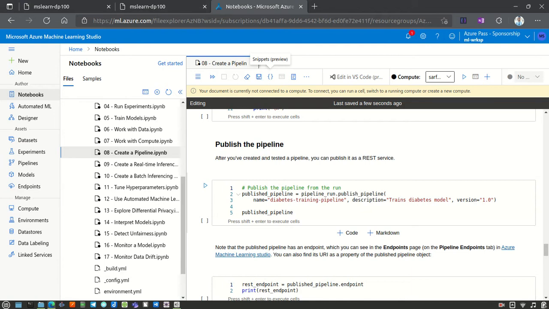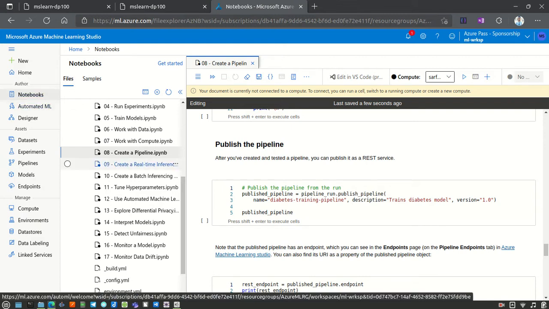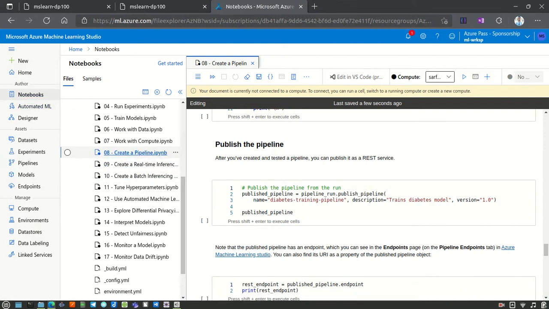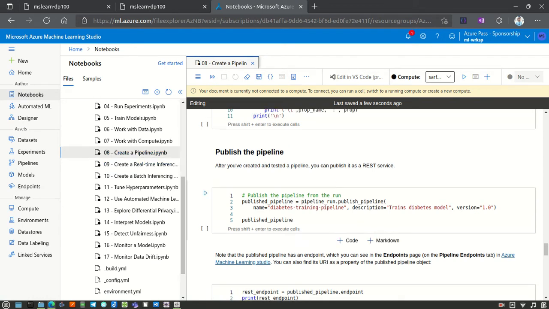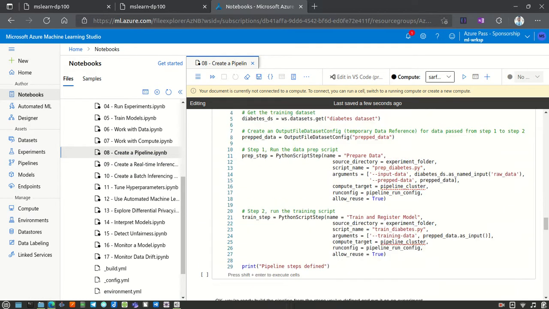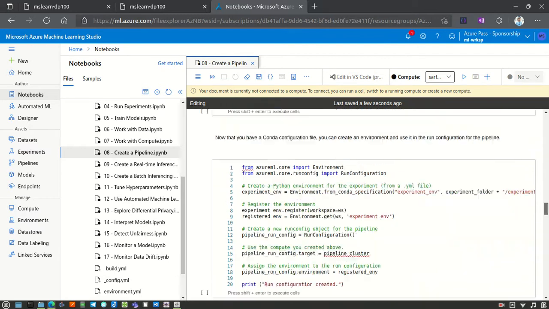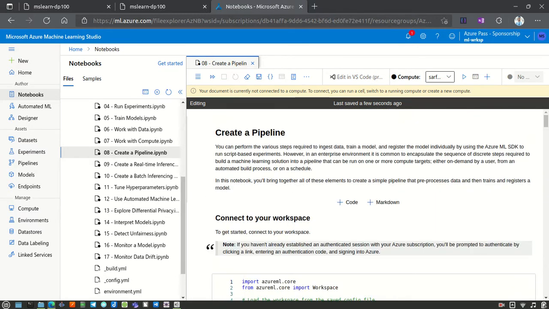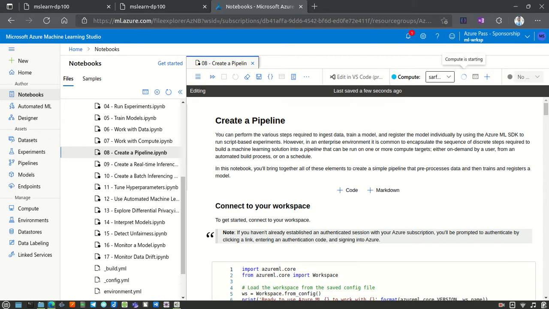So I have opened my notebook, which is under Microsoft Azure Machine Learning Studio. Within that notebook, I am opening the 8th hands-on, create a pipeline, and this is my notebook, open here. Let's work from the start. My compute instance is stopped. Let me start the compute instance. It will take some time to start. In the meanwhile, I will cover what it does.